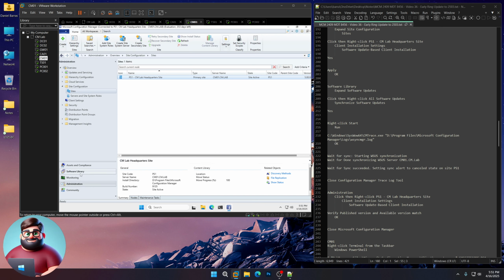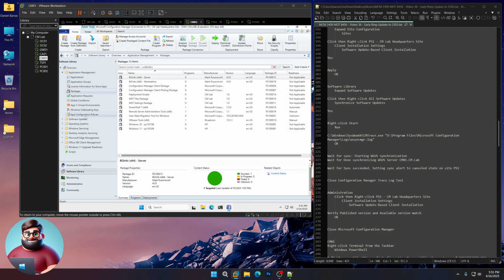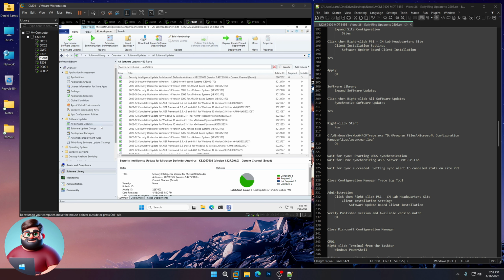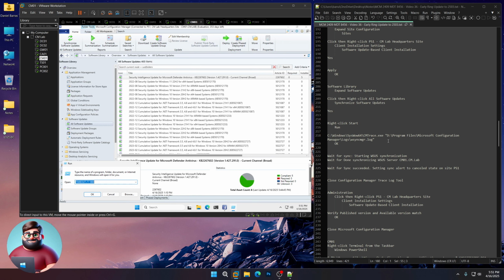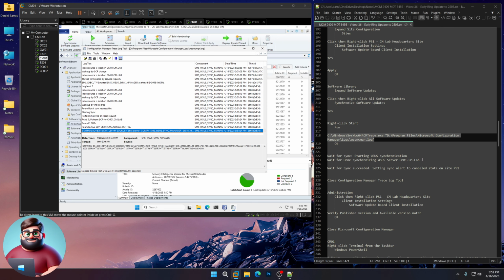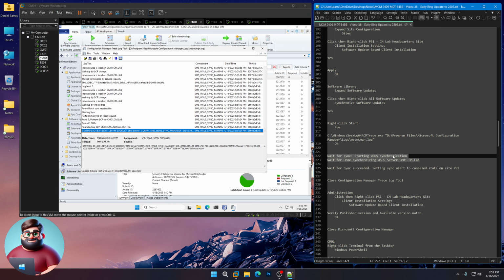Now we'll go to Software Library. We'll expand our software updates. We're going to right-click on All Software Updates and click Synchronize Software Updates. Click Yes. I'm going to right-click on Start, click Run, and go to our WSUS Sync Manager log, and we'll wait until it comes up with starting WSUS synchronization. It says performing sync on local requests, so I'll come back when that's at that screen.